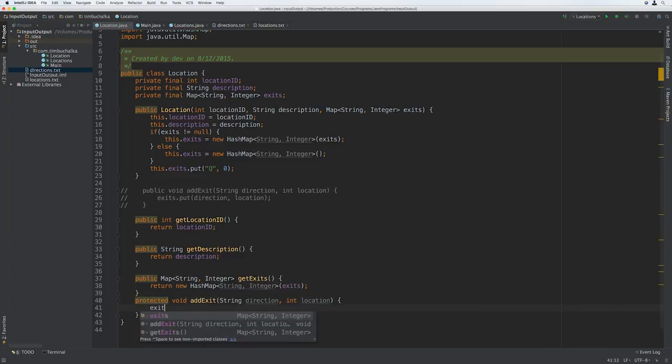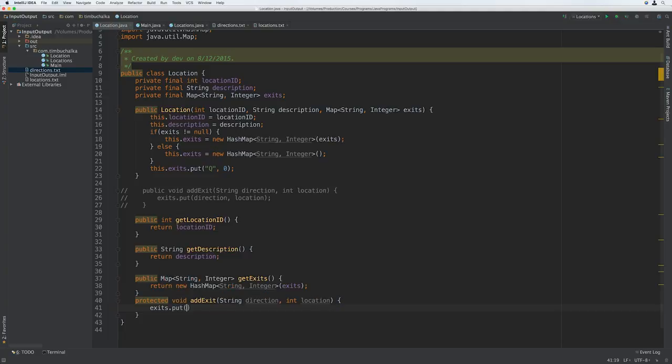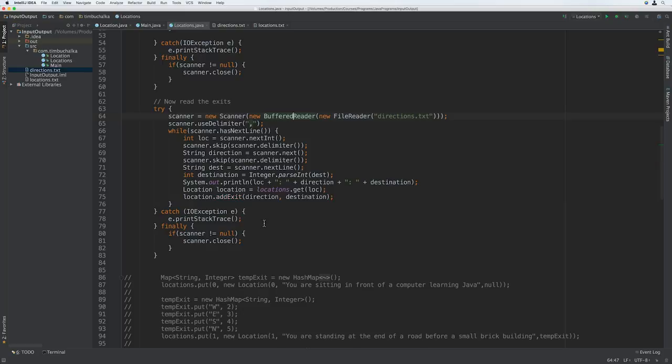And all it will do is put exits.put, so add it to our map and direction location. So it's a very simple method. Okay, so that's that added back. So if we go back now, that error should disappear on line 75 and we're good to go. So before I change anything else, let's actually run the program to make sure it works. So let's have a look at it.